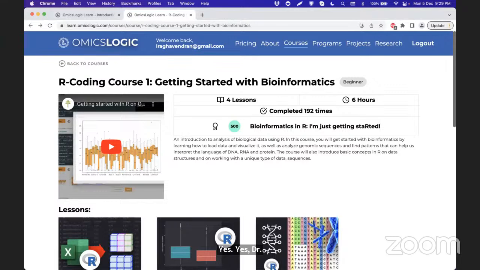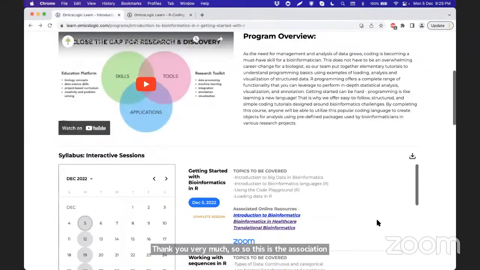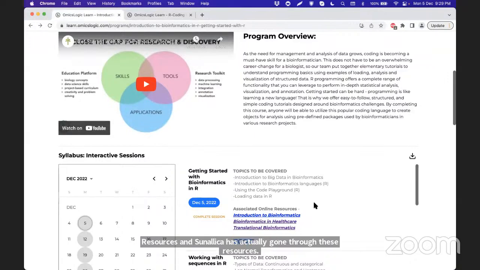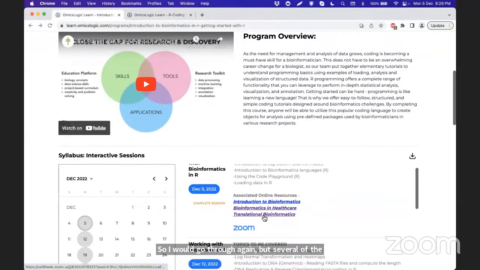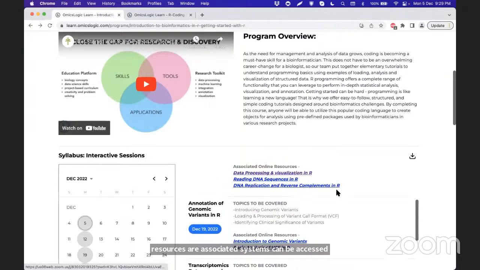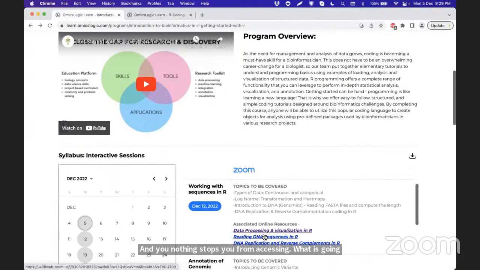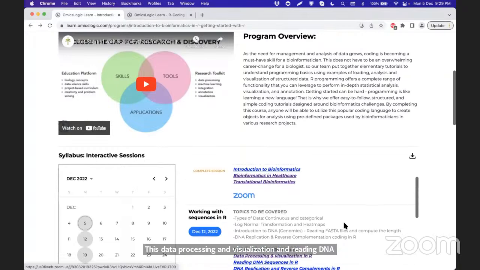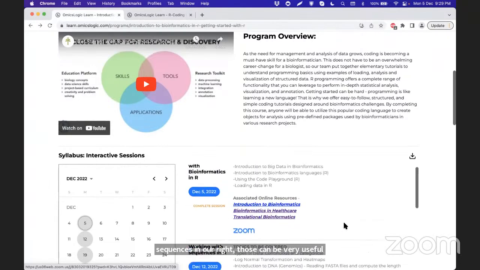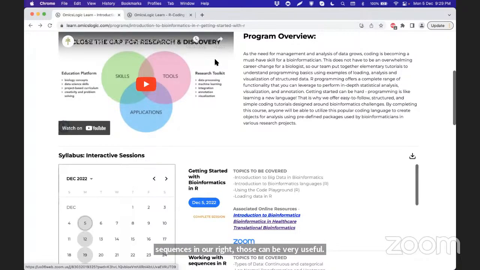Thank you very much. So these are the associated resources, and Sonalika has actually gone through these resources, so I won't go through them again. But several of the associated resources can be accessed from here, and nothing stops you from accessing what is going to be discussed in the next session, right? So I'm taking some of the examples from the next session, like data processing and visualization and reading DNA sequences in R, right? Those can be very useful if you want a generally good introduction to R before we even start, right?